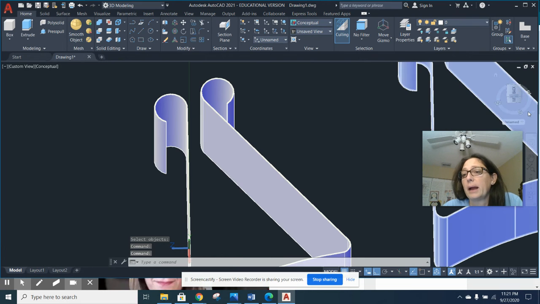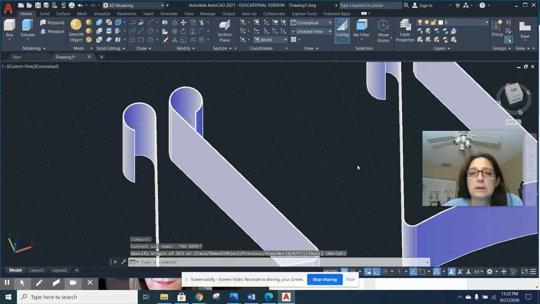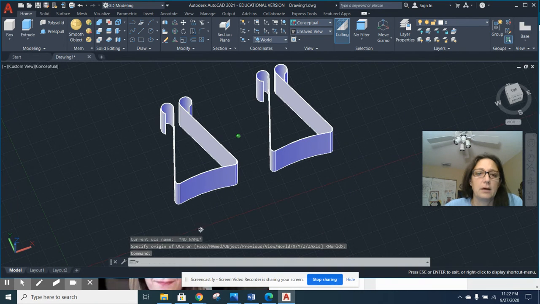Now, I want my work plane back, because now look at my view cube. It's all horrible over here. So I'm going to press world coordinates. I'm going to get my work plane back. And now I'm happy again.